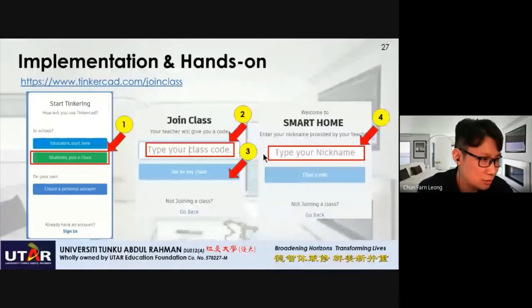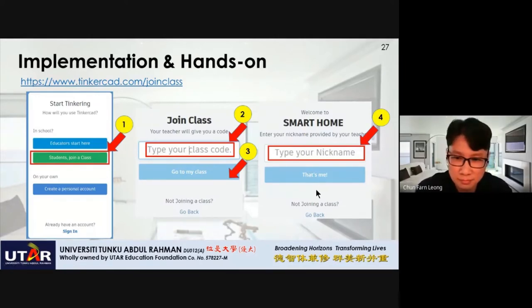For the class, if you see smart home 1, 2, 3, 4, 5, 6, then you joined the right class. If you see something else, you didn't see smart home, that means you joined the wrong class. Please ensure that you join the correct classroom. In the chat room there, I also provide you the link, as well as the instructions, step one, step two, step three, and so on, on how to join the class.